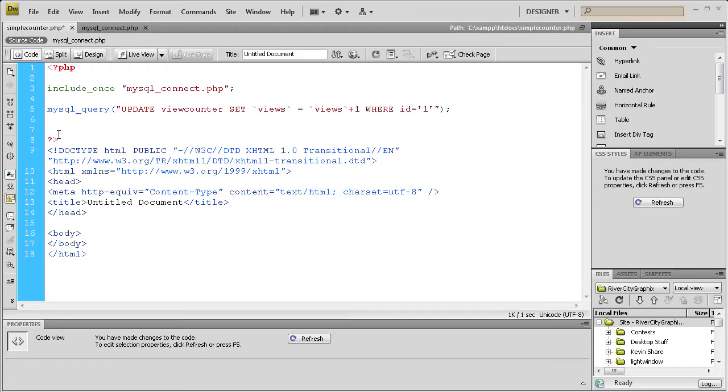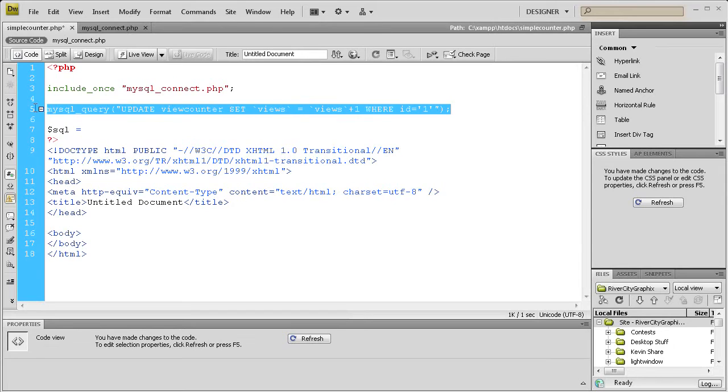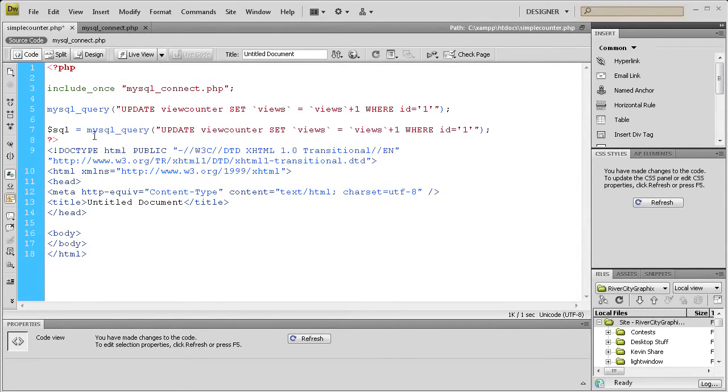So I'm just going to start out by making that variable. It's going to be a $SQL space equals space, and it's going to be another MySQL query. So I'm just going to copy this line, save time, because it's the same format. Then we're going to paste that, and we're going to get rid of all this update everything, and we're just going to leave the quotes and the parentheses and everything.